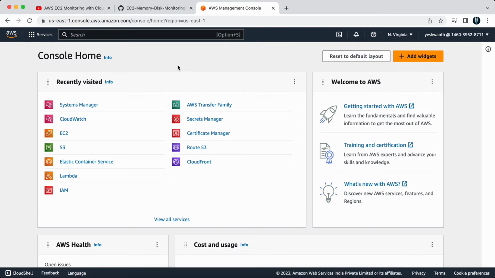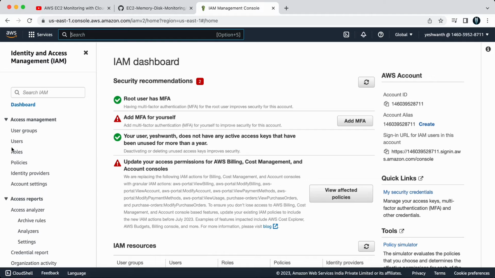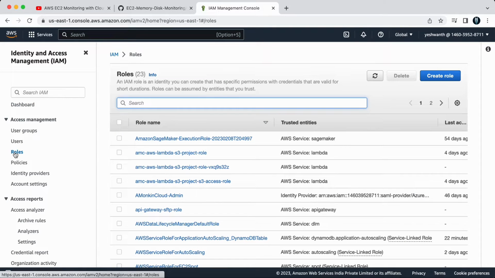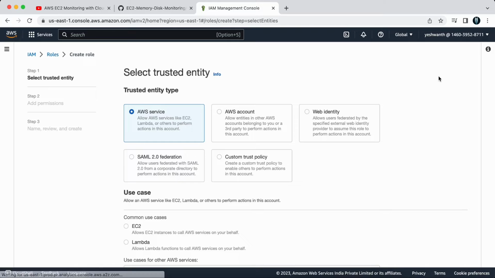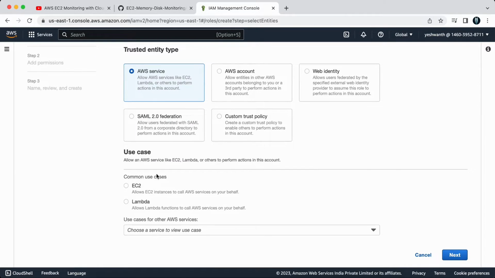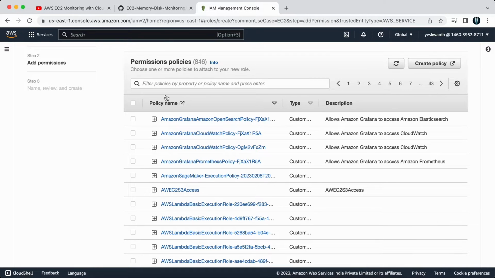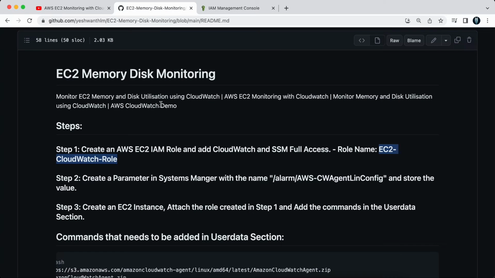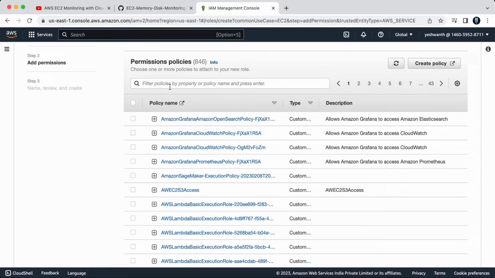All right, so this is my AWS console. I've logged in. So let me open up the IAM console and create an IAM role. Here, let me go to roles and click on create role. And here I will select AWS service, select EC2 and click on next. And here, as I mentioned in the repository, I need to provide SSM full access and CloudWatch full access. You can give fine-grained access, but to keep this simple, I'm going with full access.